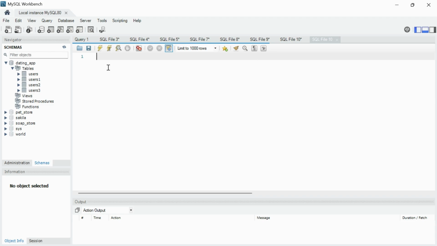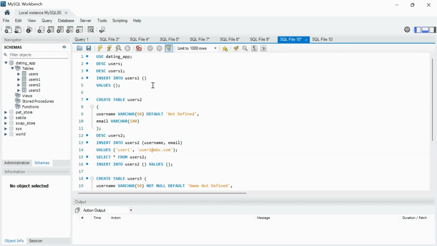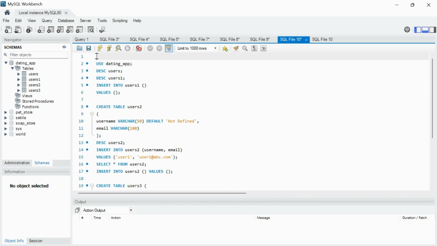For example, if I do have a piece of code, let's say in our previous code, right? So for example, here we are using the database dating app. So here I want to add some kind of notes that this command is used to make this dating app database in use. So I will be writing some statement here that is not the particular syntax or piece of code of SQL, but this will be a plain English text, right? Using the database named as dating app.